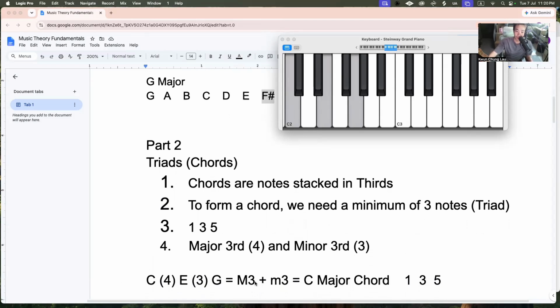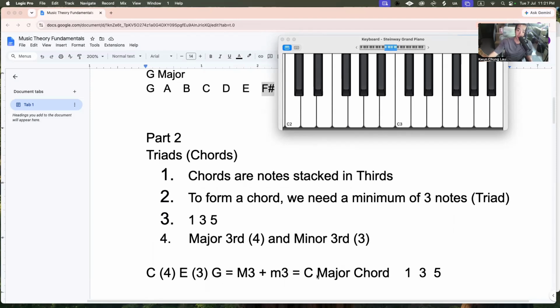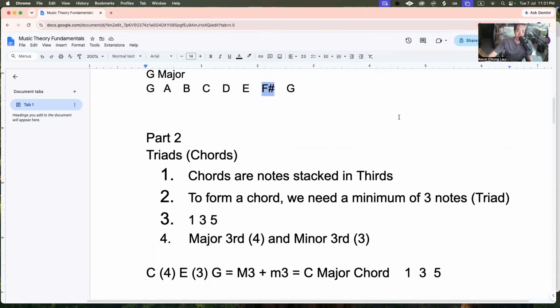E to G, we have a minor third, plus 4, 1, 2, 3, 4, plus 3, 1, 2, 3, which is major third plus minor third. And this combination will give us our major chord, our major sound. And this will be my formula 1, 3, 5.